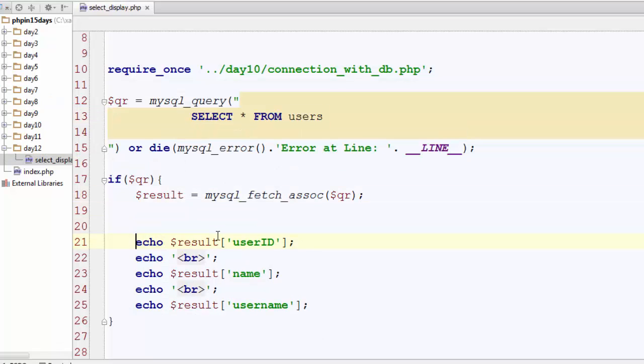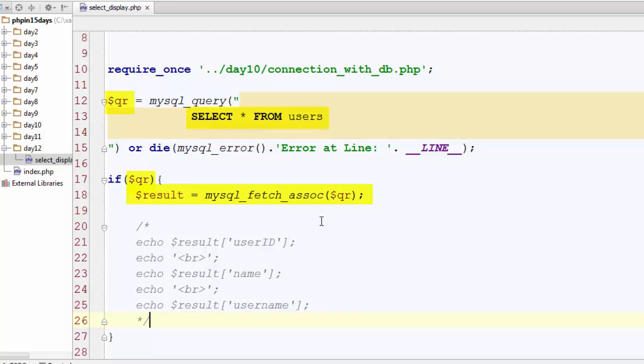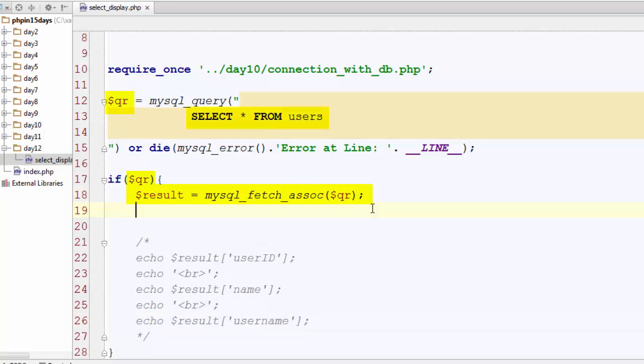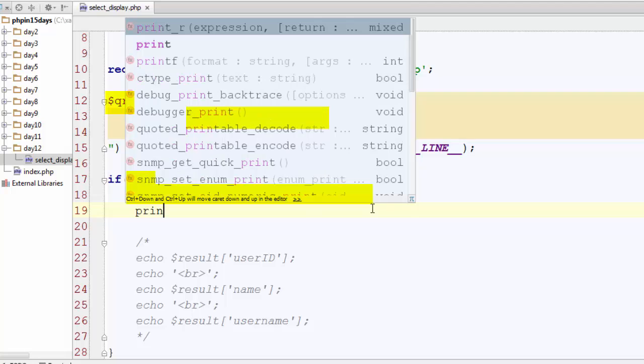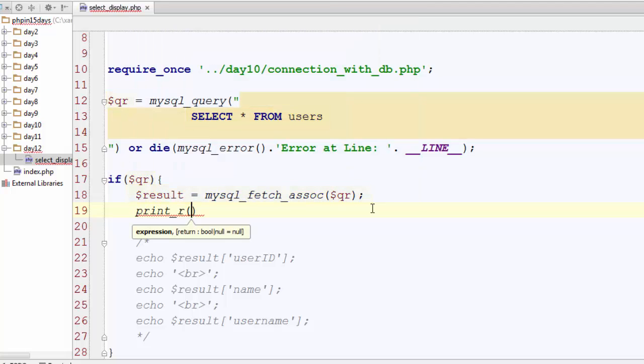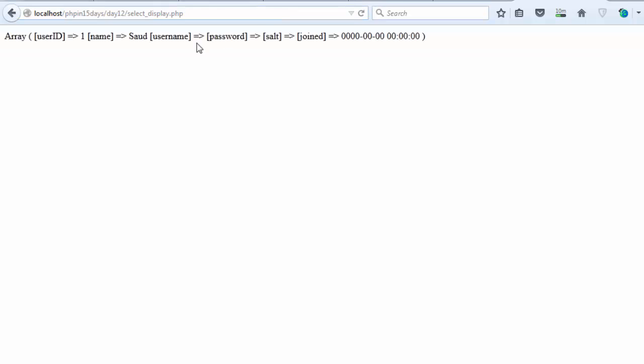Now let's get back to our code. Let me comment out all of these outputs as I just want to show you something interesting. Now we have all the records within our query and we have fetched it as an associative array. So let's have a look by print_r and see what it has. Refresh the browser and you would be surprised to see the results. This array contains only one record, and that is the very first record in the table.